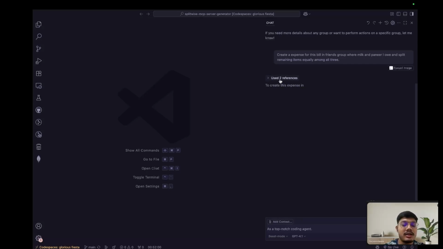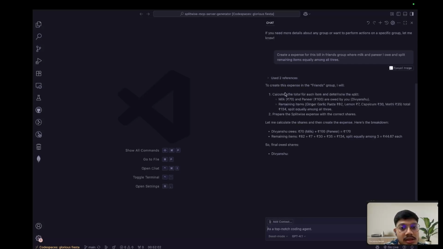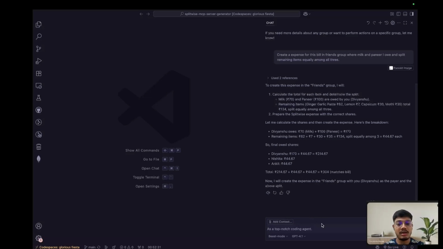It started working, and then it says to calculate the total for each item and determine the split. It says that I owe these two items, and the remaining items will be split equally. Then it says I'll owe this much amount, and the remaining would be split equally. So my total would be 214. She owes this, and Ankit owes this too, and the total amount matches 304. Then it says that it needs a permission. So I say, sure, you can create.